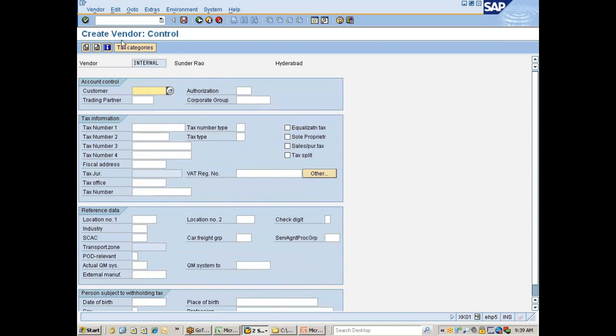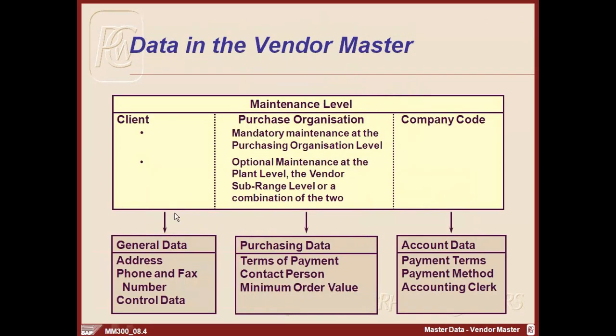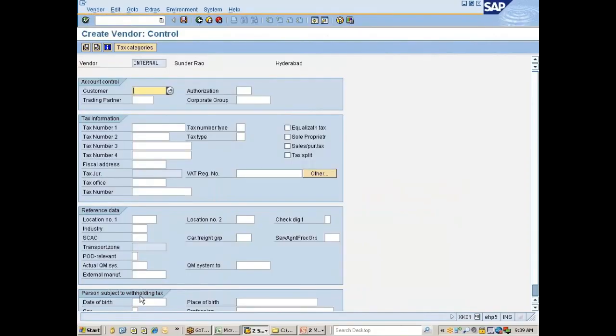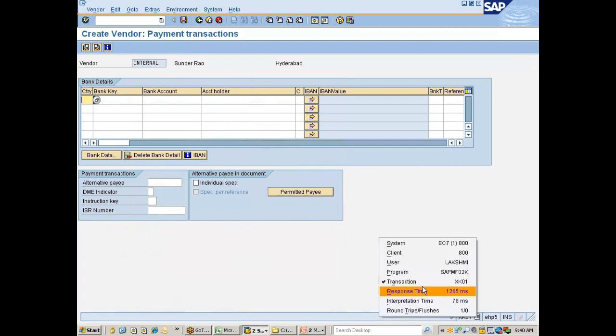Now you can see here the address details. Even yesterday we saw this, and I'm just reiterating once again: the general data is normally maintained at client level. So what data is meant by general data? You can see here in the general data, we save address information, phone and fax number, and then the control data. So the first screen as well as the second screen data that you maintain here gets stored at client level, that is, the 800 client that we log in to.